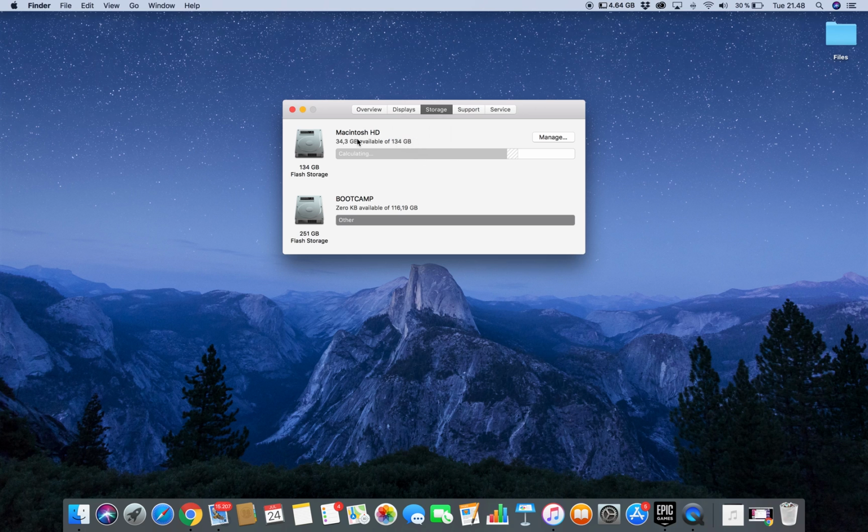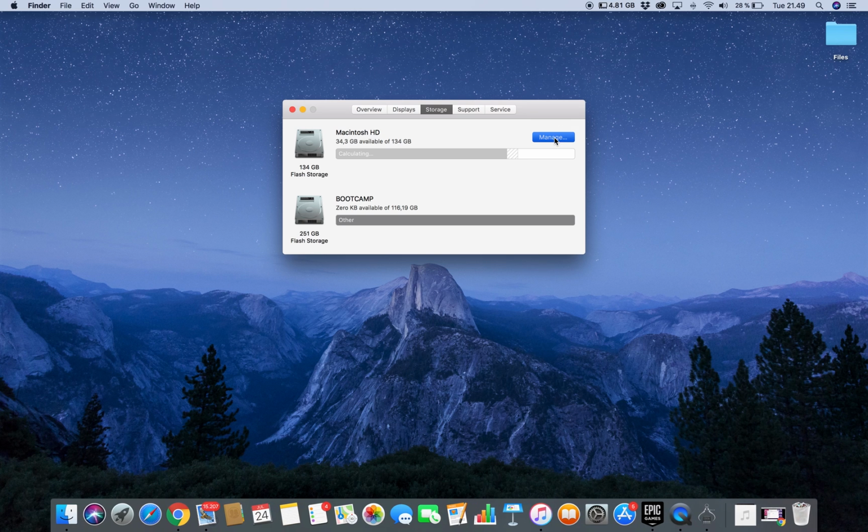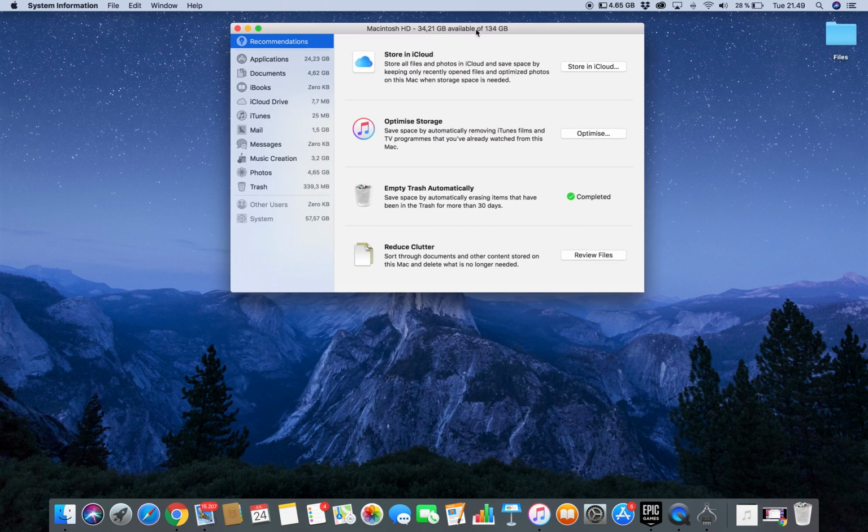Now I have the Macintosh, of course, and then I have Bootcamp installed. And you can see the Bootcamp Windows is using up a lot of my space, but I'll just go ahead and delete some of my files from the Macintosh HD. So let's go ahead and click on Manage.